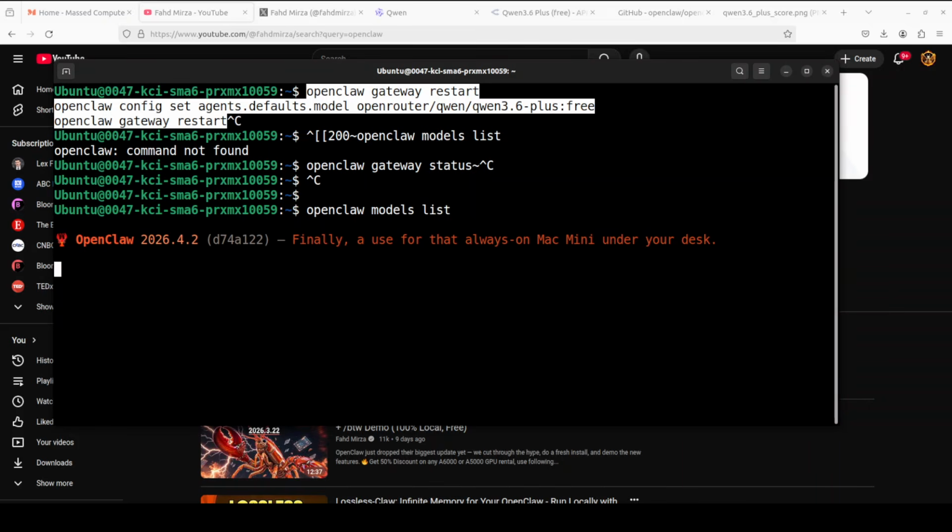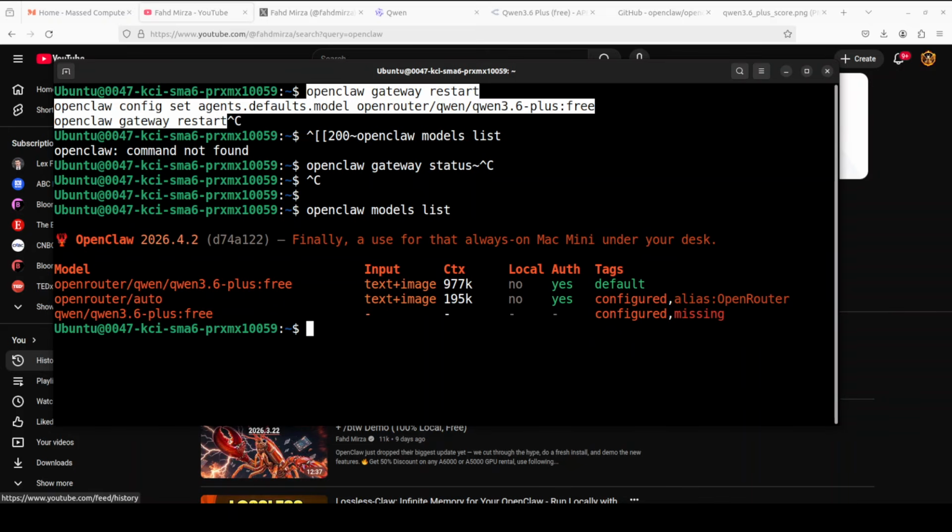And then hopefully this OpenRouter one would be the default, but let's wait and check. And there you go, you can see that it is now using OpenRouter as default. And if you look at the previous one which we configured, it has marked it as missing now. So if you face that error, then you can also do this.